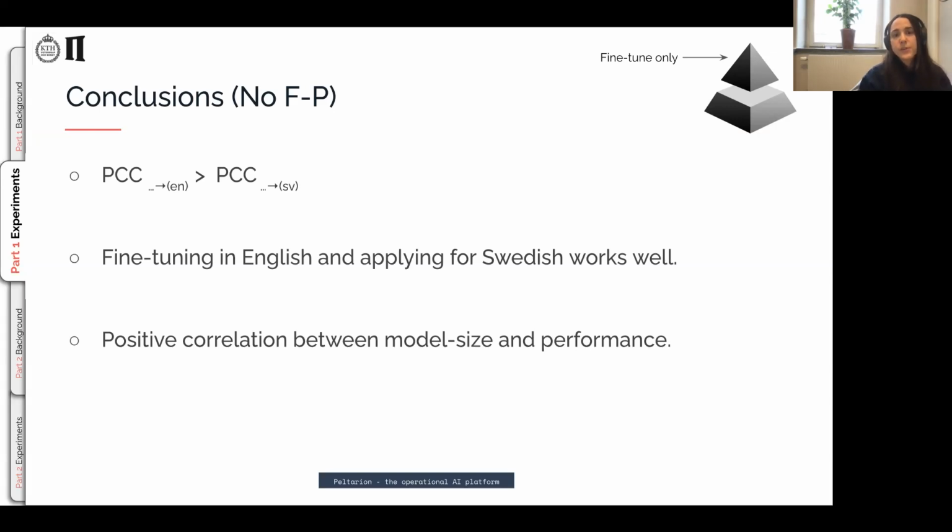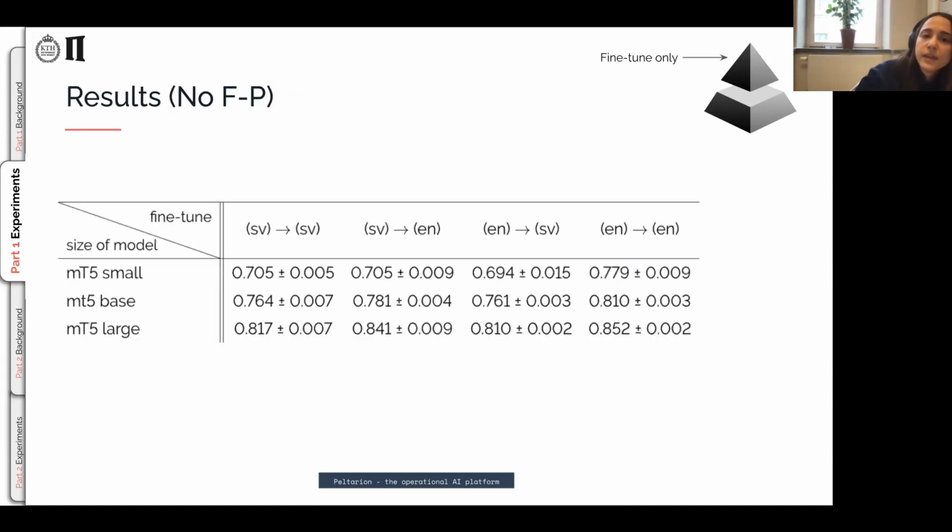Then another conclusion is that fine-tuning in English and applying for Swedish works really well. So this is a very nice scenario. This is what makes multilingual models attractive. We do not have many labeled datasets in low resource languages. What happens if we find a similar dataset in English? Can the model then zero-shot for Swedish? And we can see that happening in this table. Here we fine-tune in English and then we zero-shot in Swedish. And if we compare this one to this one, where we do have a data set to fine-tune on, then you would see that those results are not too much better than those results. They are very, very similar.